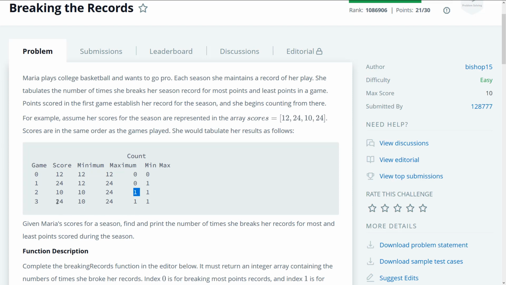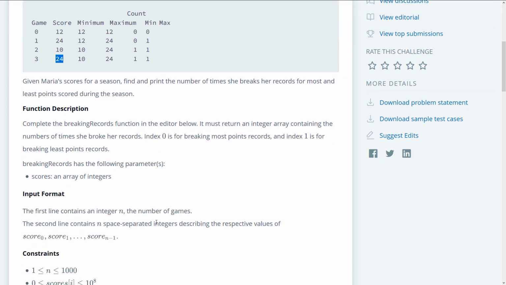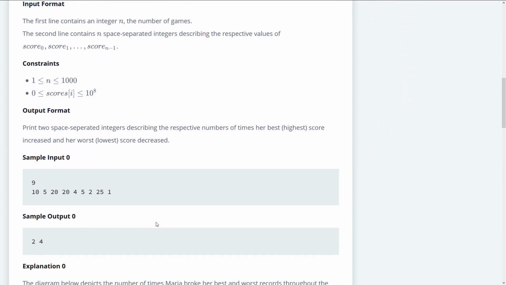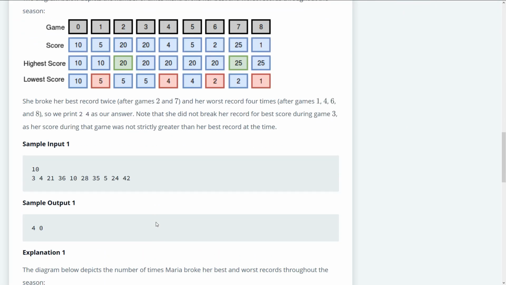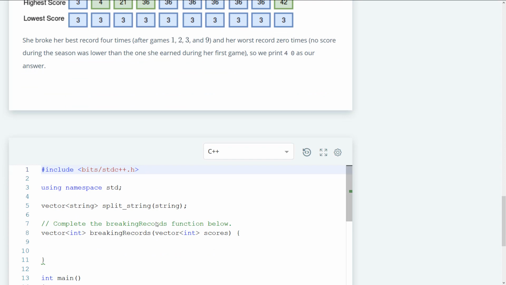And then she gets a 24. However, her maximum was already 24, and since this is not a new maximum, it stays the same, right? So this is a very, very easy problem. So I guess rather than making this code easier, I'll probably make it harder.